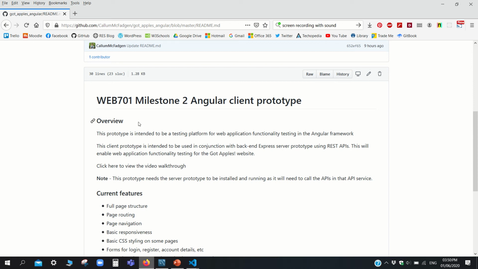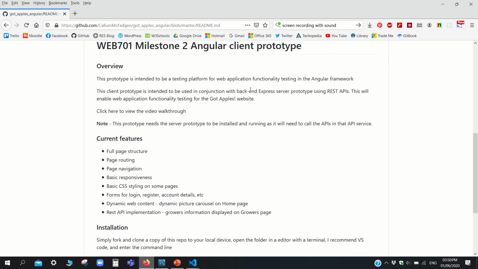This is the WEB701 Milestone 2 Angular client prototype. As with the React prototype, you're going to need to have the WEB701 Milestone 2 Express server prototype on your device and have that running so we can access the REST APIs that it's providing.